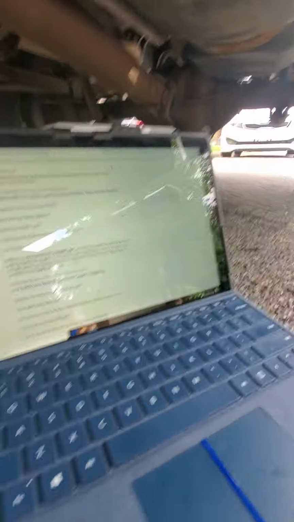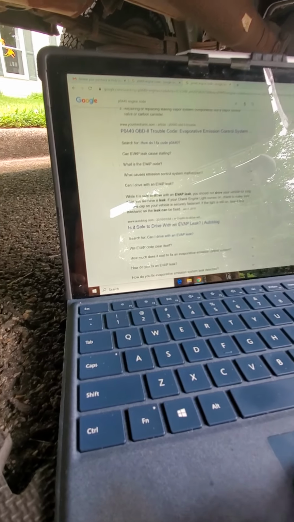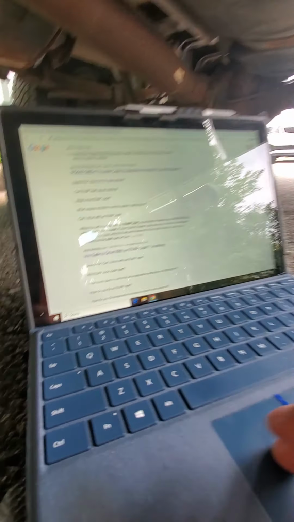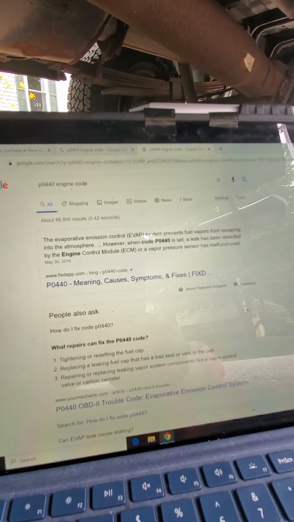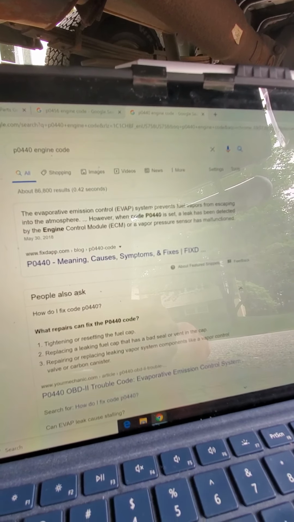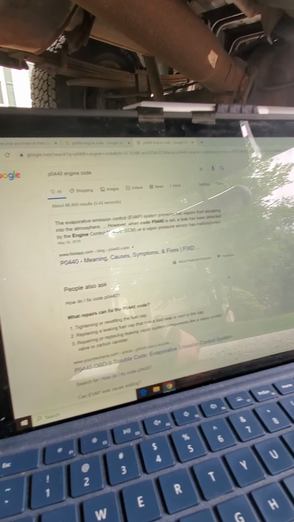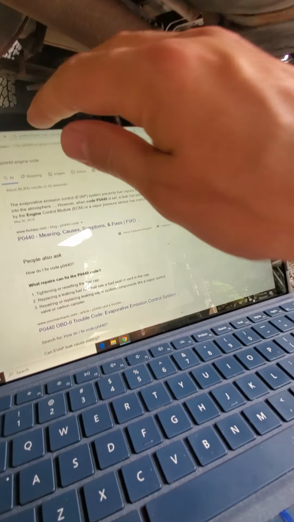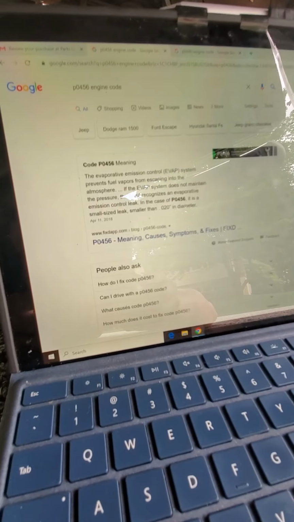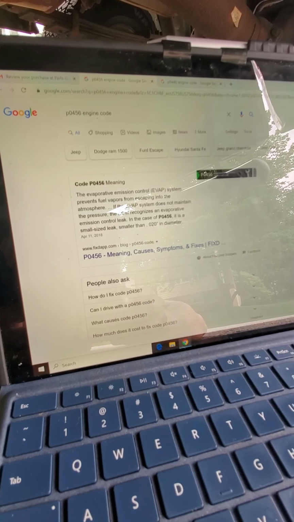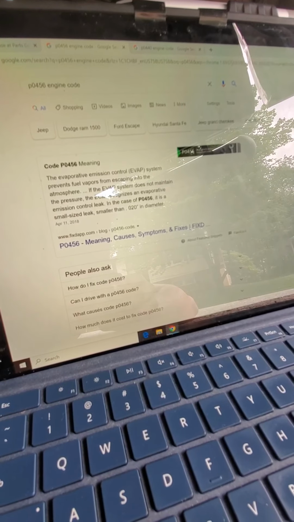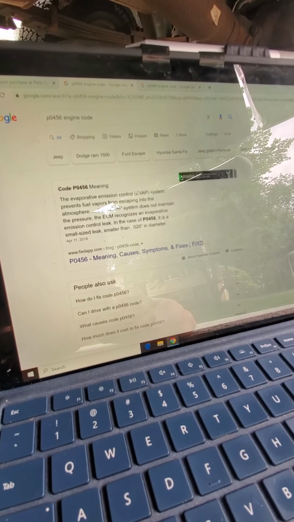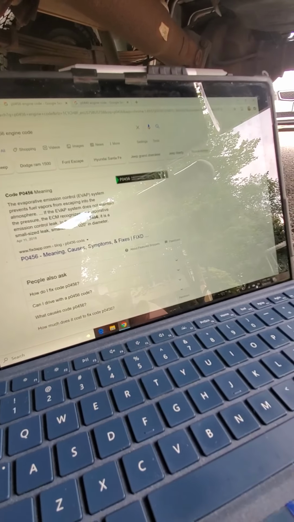But before we do that, let's take a look at what a P0440 engine code is. Alright, so P0440, fuel vapors are escaping into the atmosphere from somewhere. I didn't have this code at first. I only had P0456, evap control system, and there's a couple ways to look into this, but it's a small leak. Can you drive with it? Yes, not recommended for long periods of time.